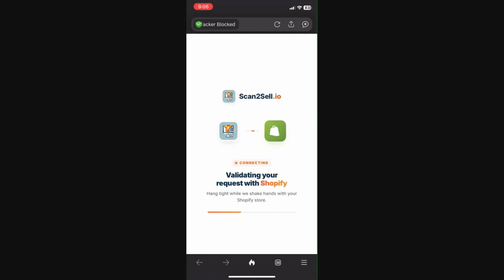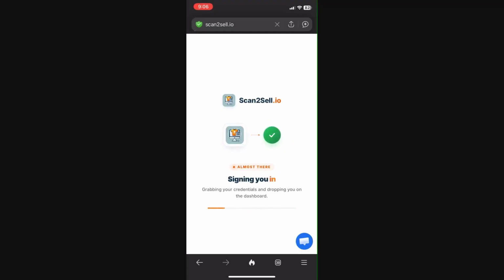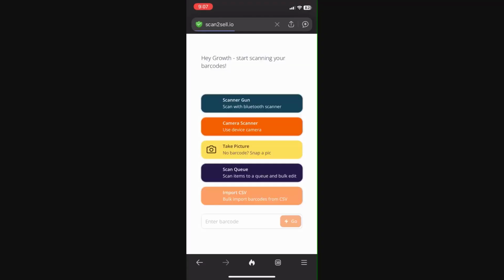Scan to Sell is a Shopify app that allows you to instantly create Shopify product listings from your physical in-store inventory. Scan to Sell has a couple of features that work great on a mobile device.